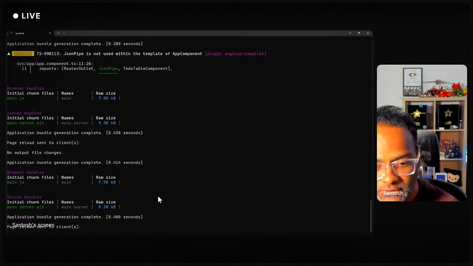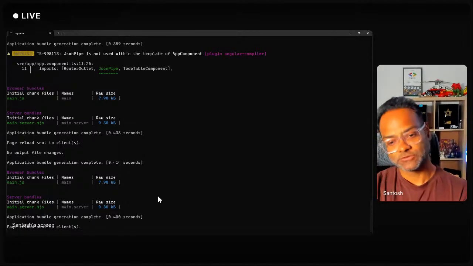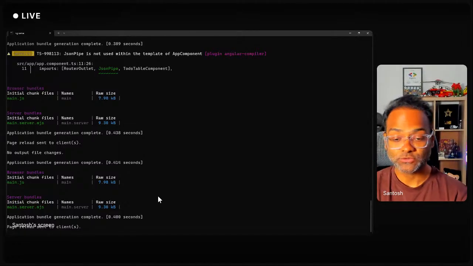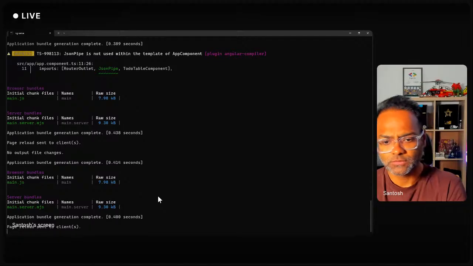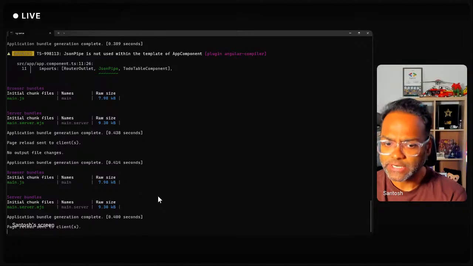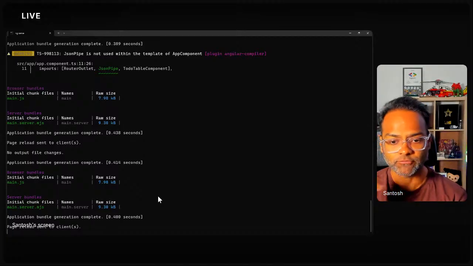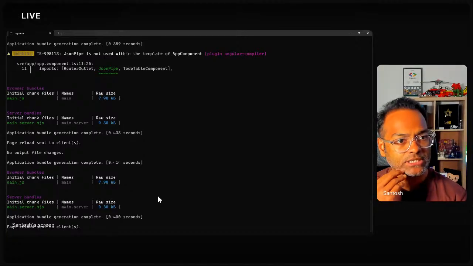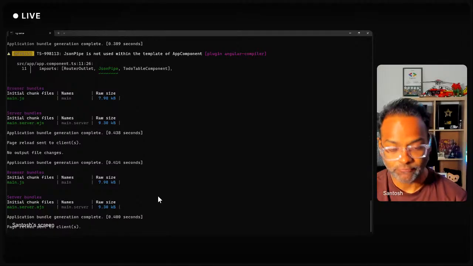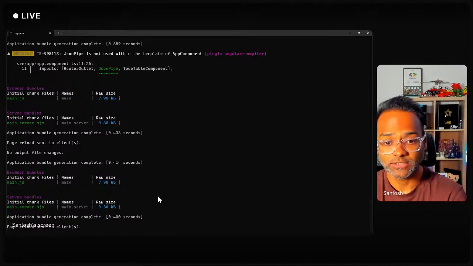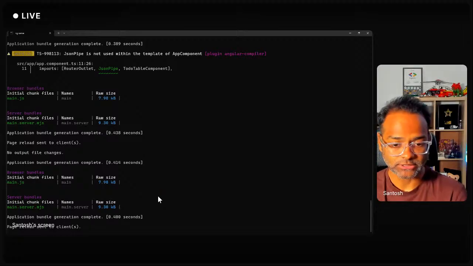Santosh live again. So yesterday, I was going through the HTTP resource API, which is a new API introduced in 19.2, but still experimental. So it's not ready for production. It may change in Angular 20, but yeah, we tried it yesterday. I really liked the API, and I shared it with some of my friends.